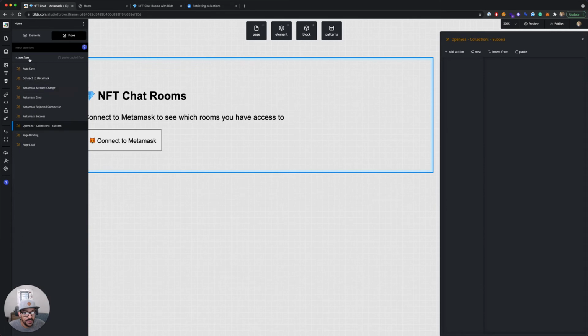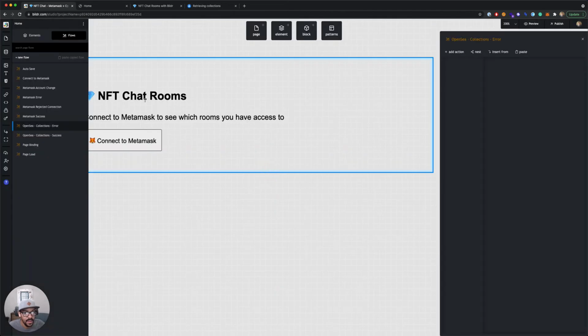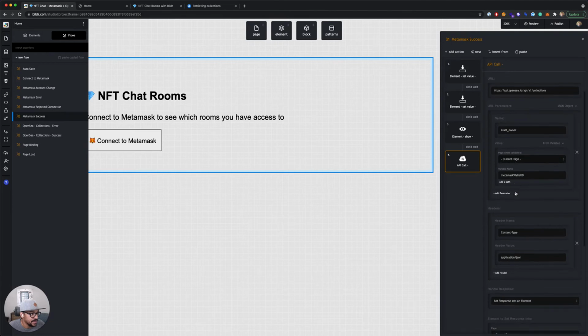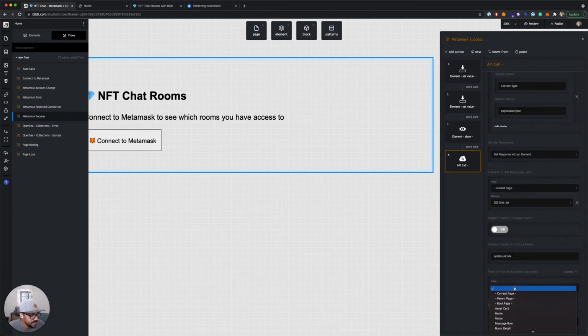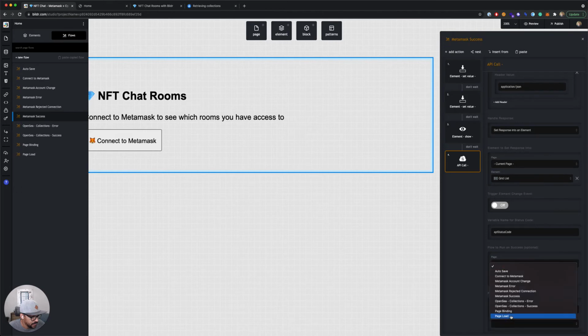And I'll create that flow, and one more OpenSea collections error. And before I forget, let's connect those to our API call action. So on success, it's on our current page, OpenSea collections success. And on error, we will use OpenSea collections error.